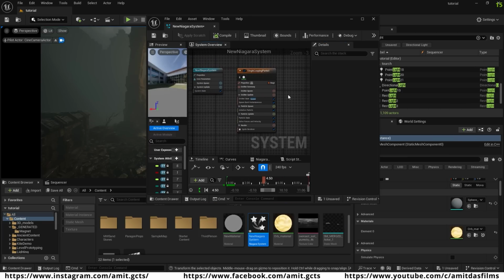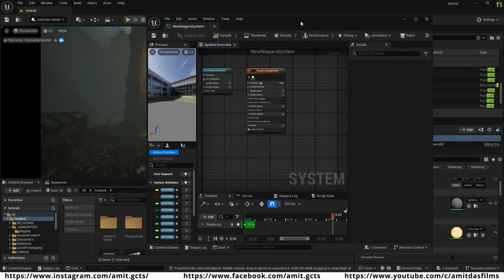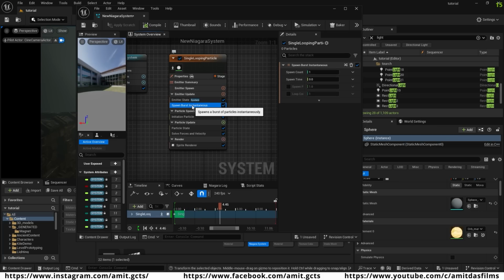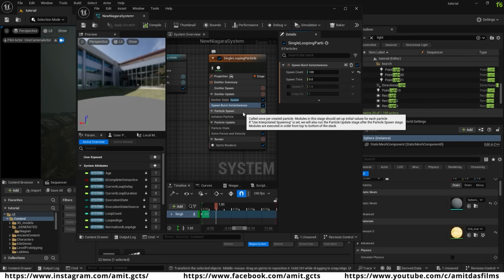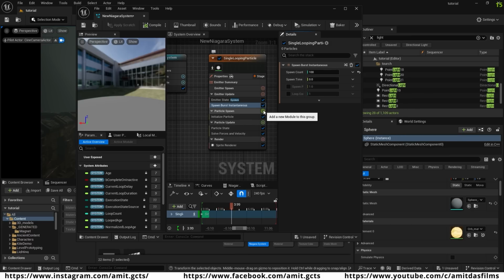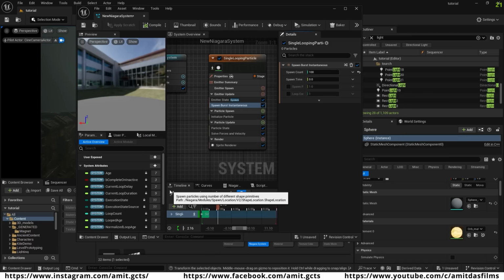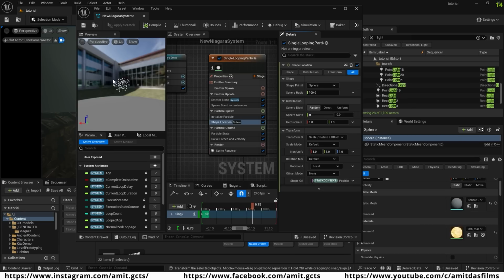So here it is, and we're going to increase the window size. So we're going to increase the window here, and first we go to this option called spawn burst instantaneous, and just select this one, and then we're going to increase the spawn count. So maybe we increase it to 100 here for now, and then we go to this particle spawn option here and click on this plus sign, and then we're going to select this option called shape location. So in that way, we can spawn some particles here.